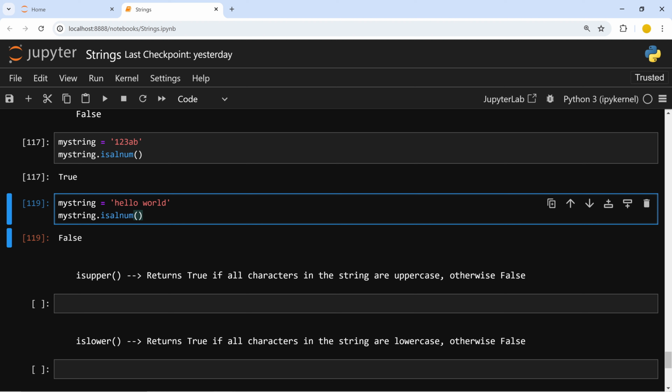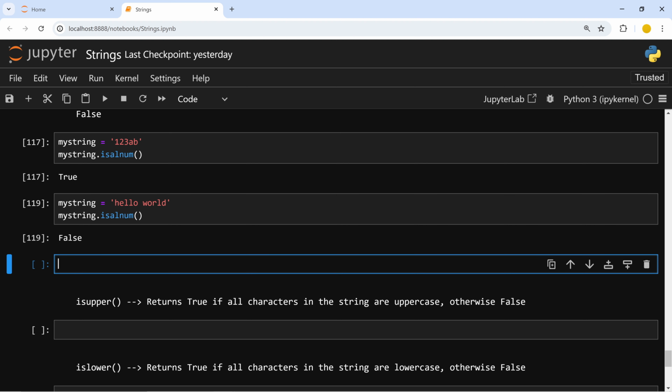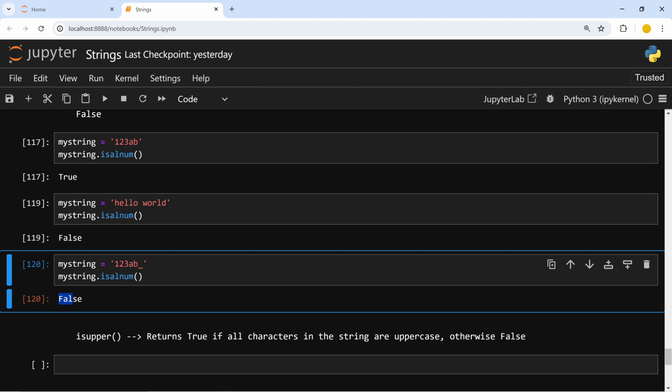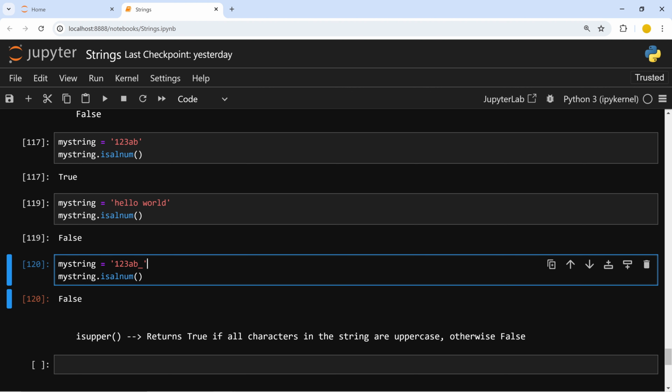Okay, let's see one final example of this. My string is equal to 1, 2, 3 ab, and put an underscore at the end. If I call my_string.isalnum, this is going to give us false also because we have an underscore and it is not a letter, it is not a number also.